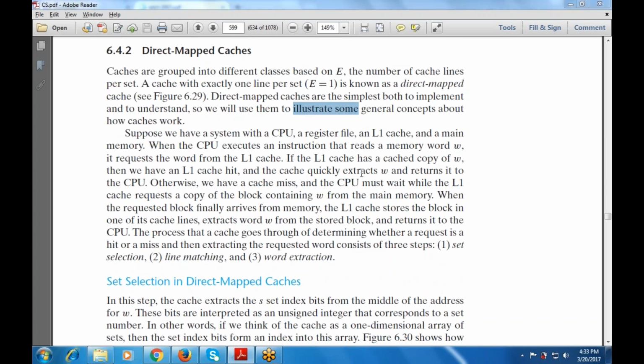That is used to implement or illustrate the general concept about how the cache works. Suppose we have a system with the CPU register file, one cache, and the main memory. For example, there are three files over there, and the CPU executes an instruction that reads a memory word W. It requests the word from the L1 cache.